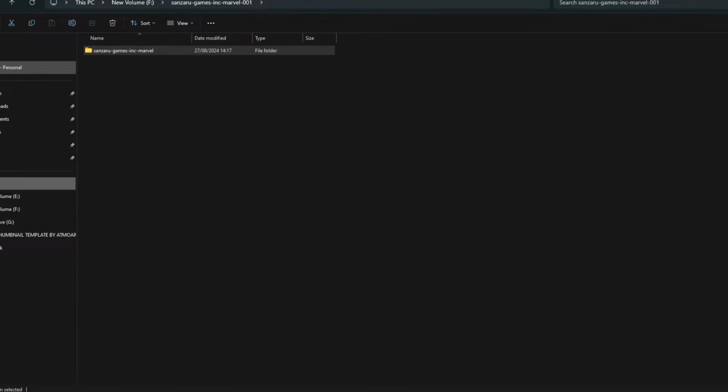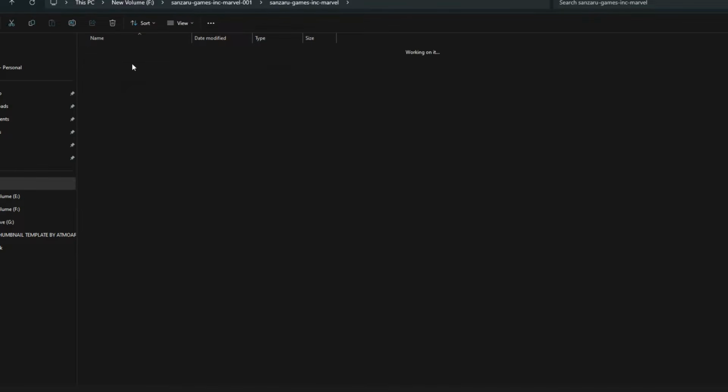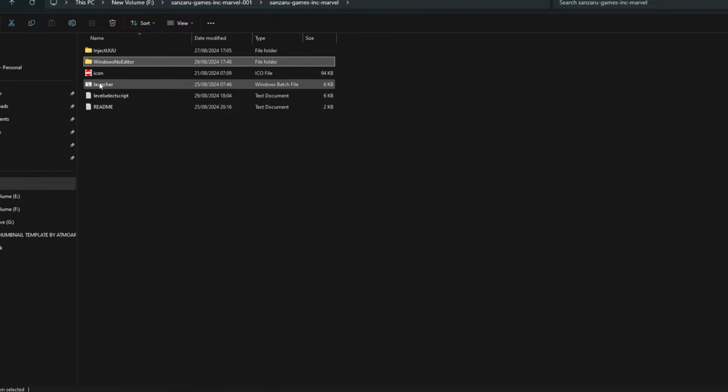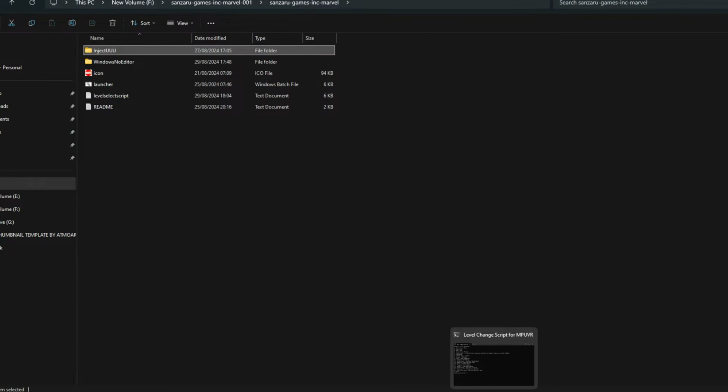You want to double click into that, and where you've got the Windows No Editor section, you want to add all of the launcher options into here for the level select. So you have the launcher BAT file, and that's what you're going to use once you have the game loaded to be able to level select different levels, which is here. When you go into here, you'll have all these files there.